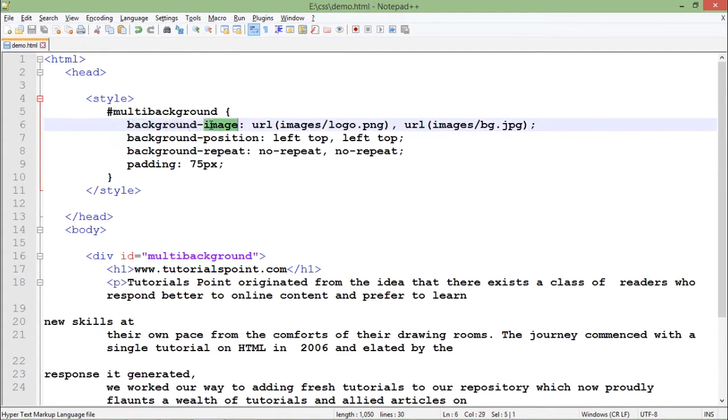So far we were using the same attribute, background image, but we were passing only a single value. But here, using commas, you can pass as many images as you want. So here you can see I have passed a couple of URLs. The first is logo.png, which is nothing but the Tutorialspoint logo, and the second one is any background image which I have taken randomly.